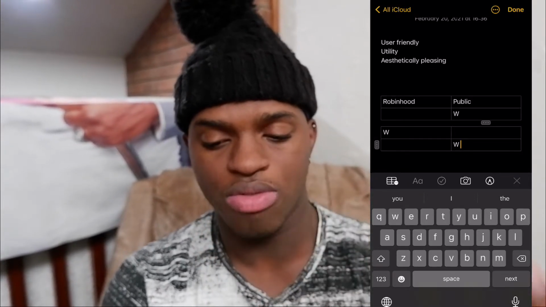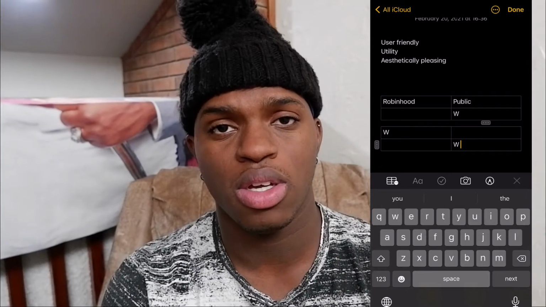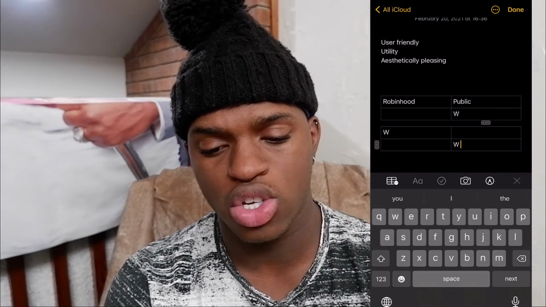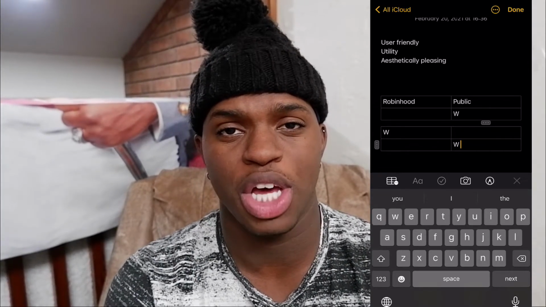So in terms of user friendliness, it goes to Public. In terms of utility, it goes to Robinhood. Robinhood has more stuff, as well as it's still a very simple app. Aesthetically pleasing, I give it to Public. I like blue better than green. I guess you can count that, as well as it reminds me of Twitter, and I like Twitter. So that's pretty much it.